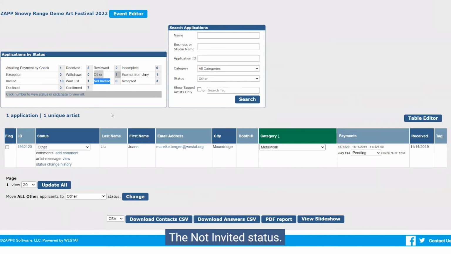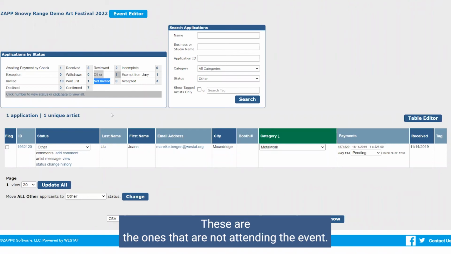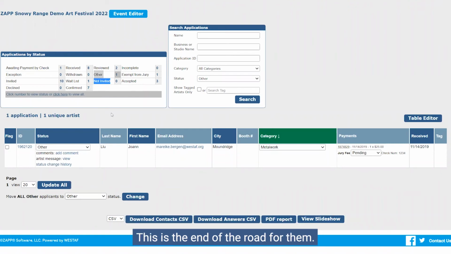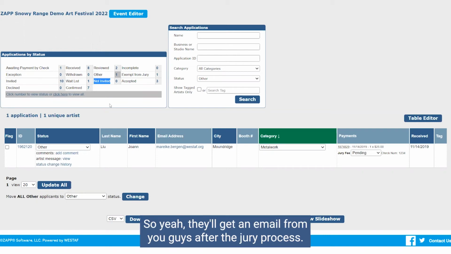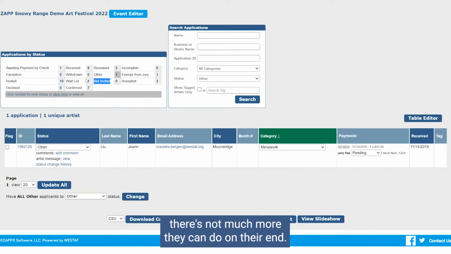The not invited status. These are the folks that did not make the cut through the jury process. These are the ones that are not attending the event. This is the end of the road for them. So yeah, they'll get an email from you guys after the jury process. They can't make any other purchases. Just like in the withdrawn status, there's not much more they can do on their end.